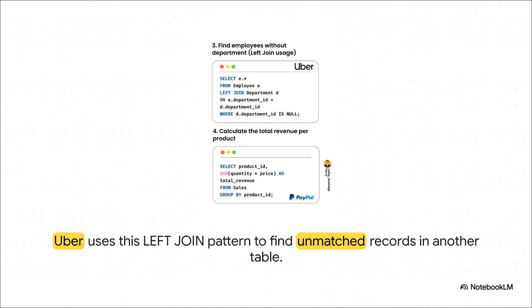And boom, here's that exact pattern in action, a type of query you'd see at a place like Uber. You just do a left join from employees to departments. For any employee who doesn't have a match, that department ID field is going to be null. So the last step is simple. You just filter for it: where department ID is null. It's clean, it's efficient, and trust me, it's a pattern you'll use all the time.